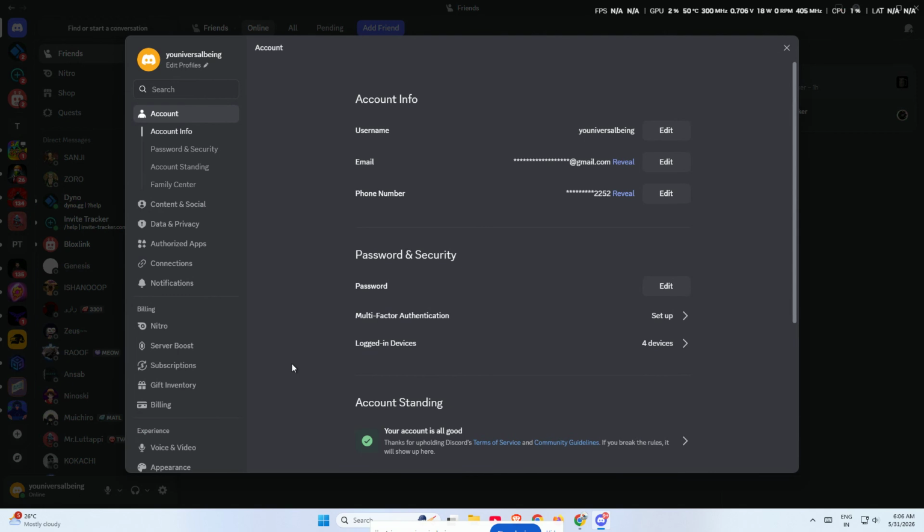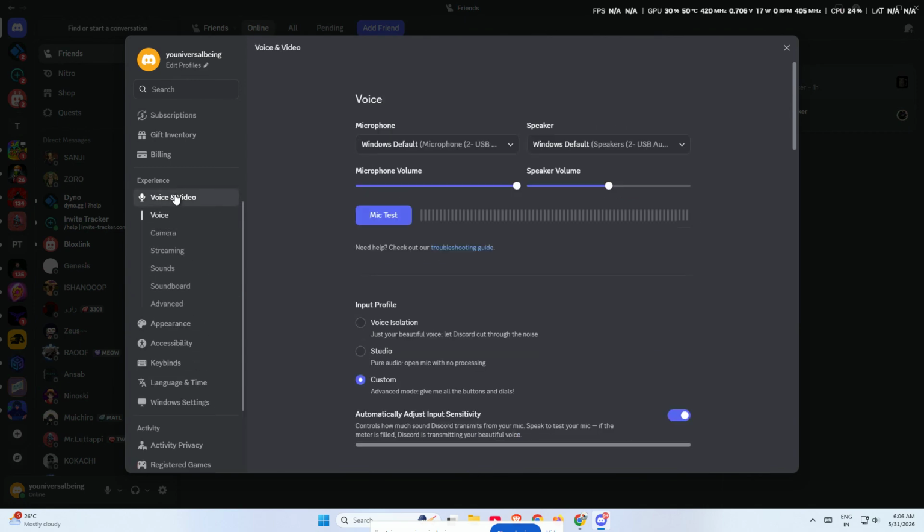Now, in the left-hand menu, scroll until you find Voice and Video and click on it. This section controls all of your audio input and output settings inside Discord, so this is where we'll make the first important adjustment. Under the microphone section, make sure you select the correct microphone. Sometimes Discord automatically picks the wrong device, especially if you have a headset, laptop mic, USB mic, or webcam mic connected at the same time. So take a moment here and choose the microphone you actually want to use.